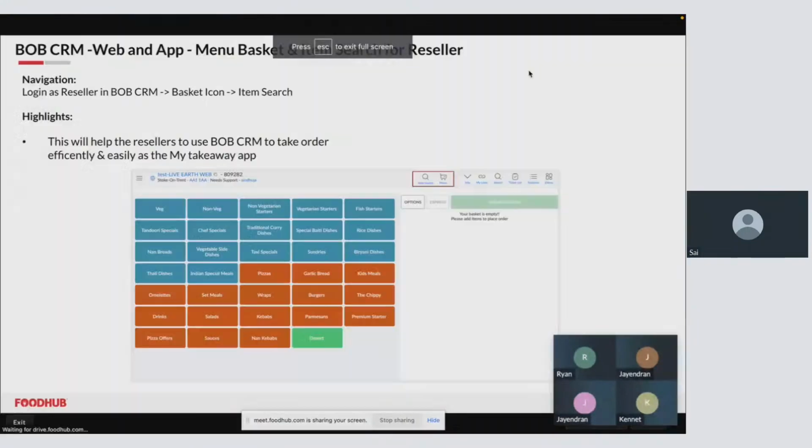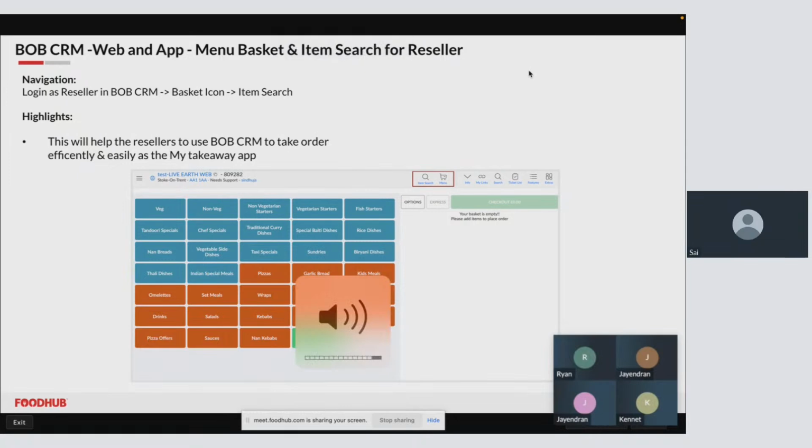Hi team. Currently, we have introduced a new option, which is familiar to My Takeaway users, for the resellers, so that now the resellers can quickly add in-store items and process in-store orders using Bob CRM itself through the menu and quick item search. These are the new options we have brought in for the resellers.